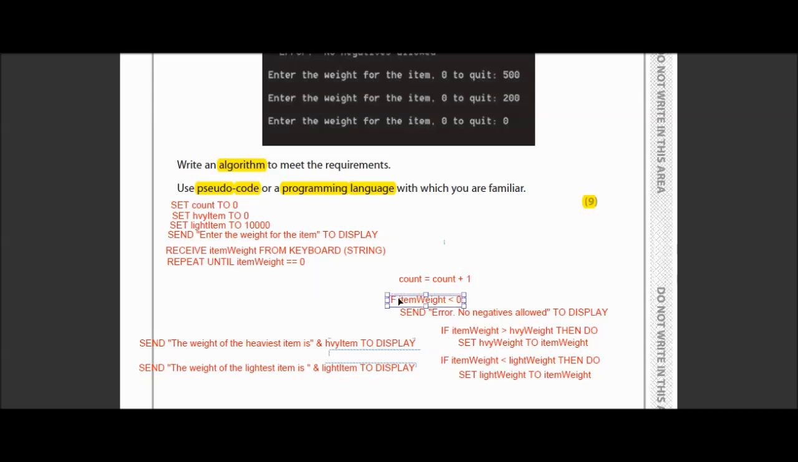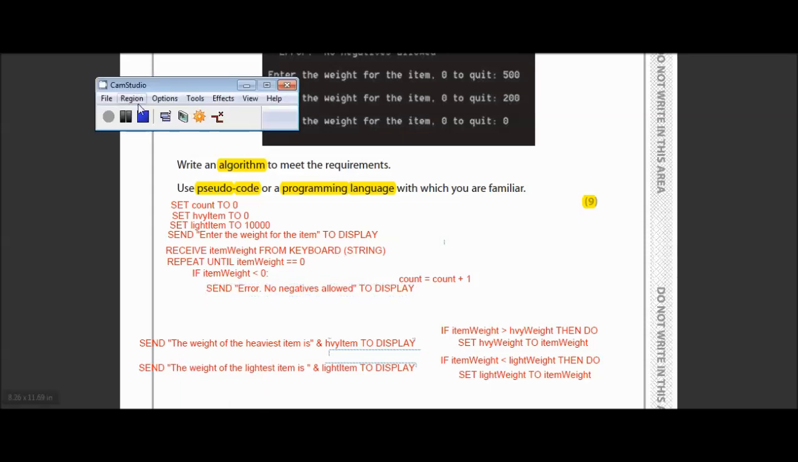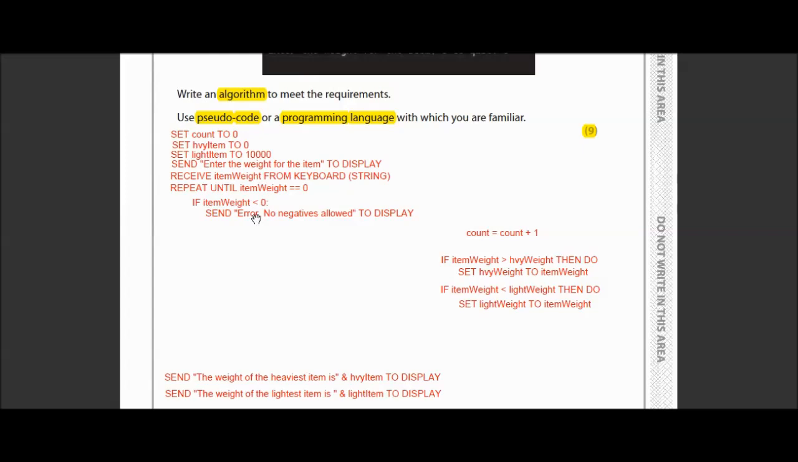What are we going to do? Well, the first thing is we're going to check that it is valid. So if the item weight is less than 0, the error will occur. If it's not, so that will be an else. Now we don't have an else, so we'll have to add that now. Else, we can count. We can add 1 to count because it's passed the test, it's valid, so we can count it.